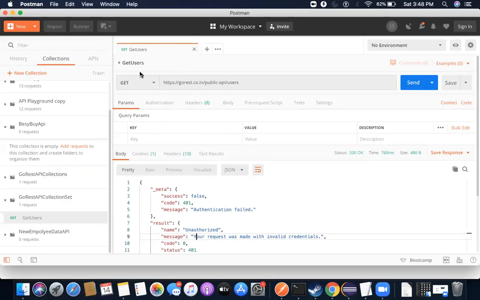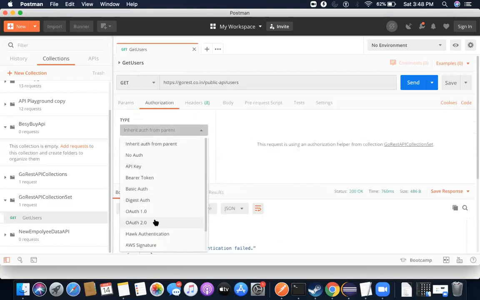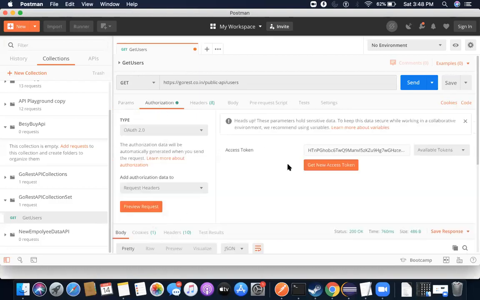So we are in the request part, that is a GET. In the request part, I will have a tab called authorization. Here I will go and select OAuth 2.0. Why? Because I will paste it here.